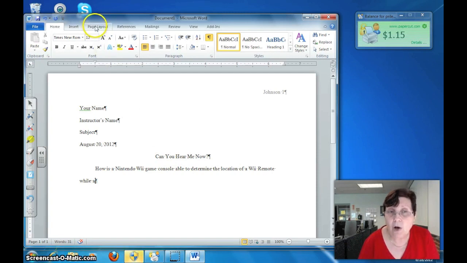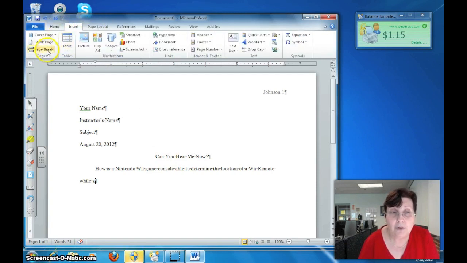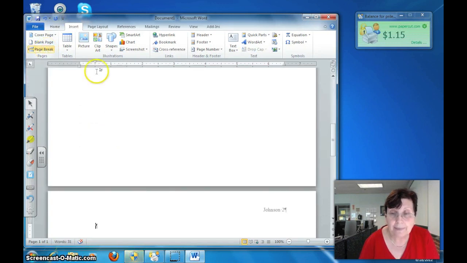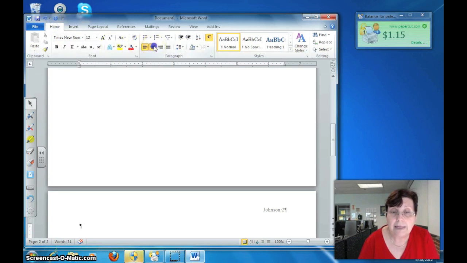So I'm going to go to Insert, and I'm going to insert a page break. That automatically took me to the next page. It didn't matter which page I was on, it automatically takes me to the next one. Now, Works Cited is supposed to be centered, so I actually need to move my first line indent back so that when I hit the center button, it actually is going to center that text. So when I click on Home and I click center, now Works Cited is going to be centered when I type it.